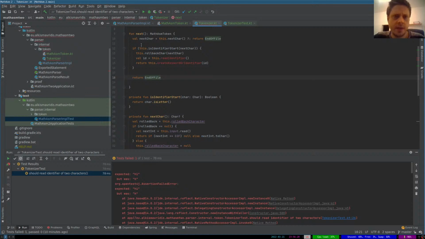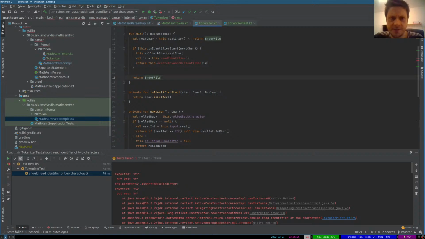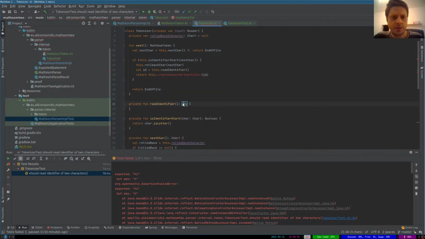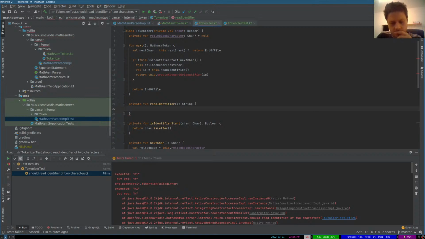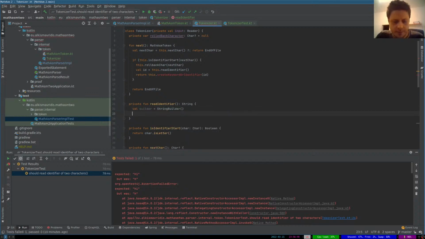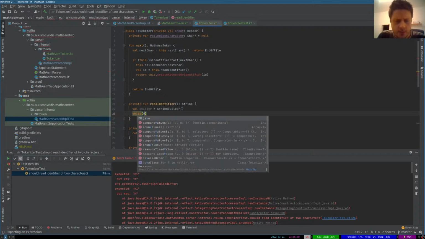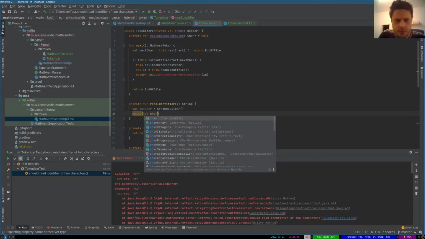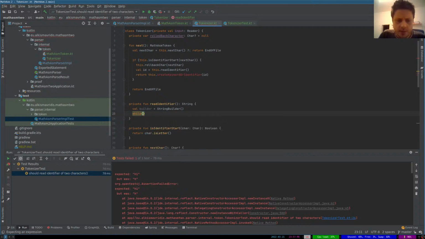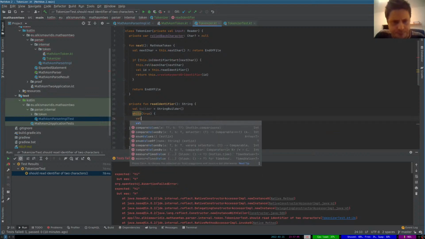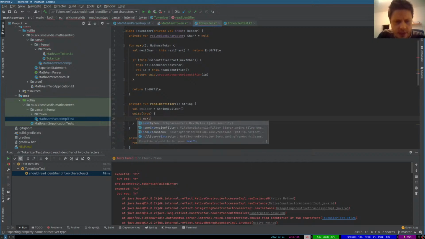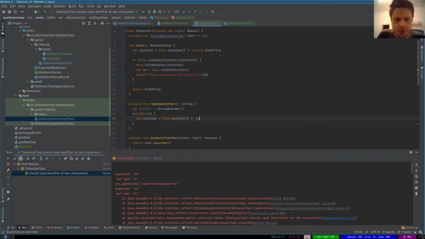If anything else, we will not support anything other than end of file and identifier at the moment, and then we will support, of course, all tokens step by step. So read identifier, it's a MathAsm token, of course. No, it's a string. It returns a string, of course. So let's make a string builder. Our builder is a string builder, and then while true. Well, next char is this next char, and if that's null, we break.